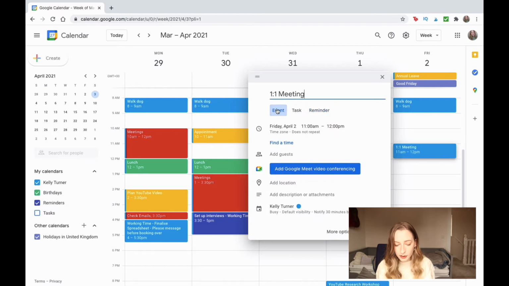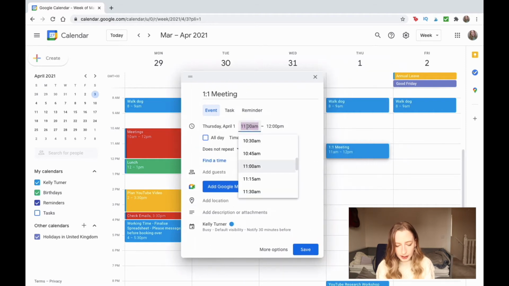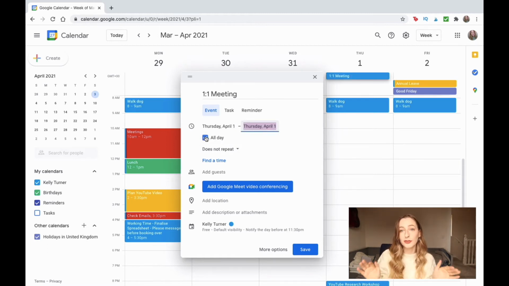I want this to be on a different date, so I can just click here and choose the date. So I'm going to say Thursday, and choose the time. Let's just say it's going to be 11:30 to 12:30. You can also choose to have this be an all day event. So if you prefer, you can click all day. This feature is really good if you are maybe going away on a training day or something and you just want to make sure that that's blocked out for the entire day.